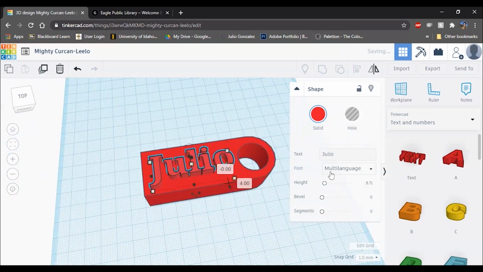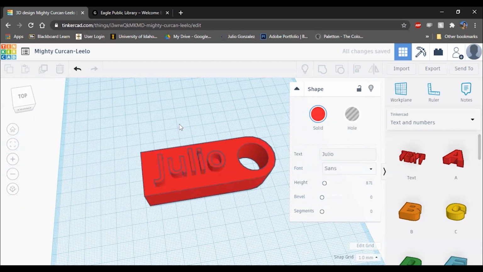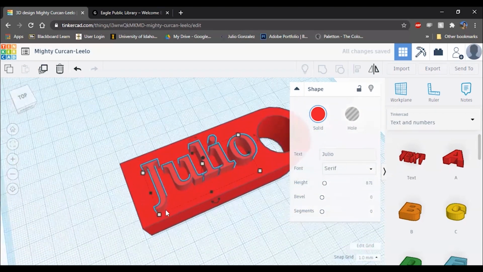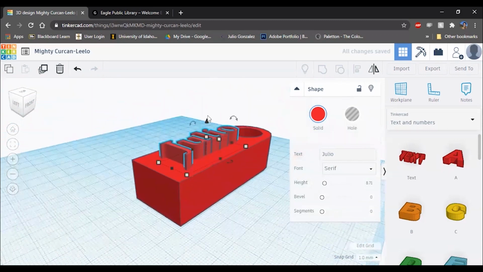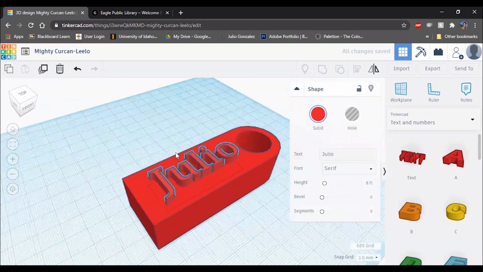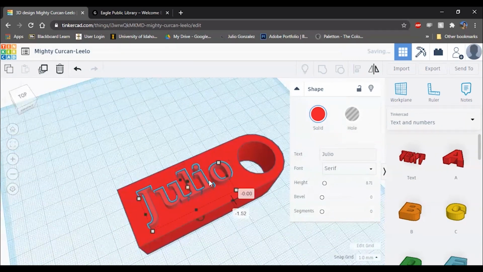Another cool thing about the text object is you can change the font. So there's a few options. I'm sure there's a way to add more. All right, so once I feel like I've got that in a good spot, just kind of extruded.